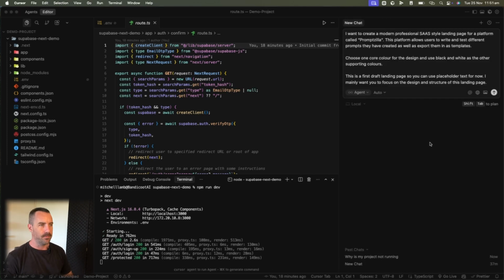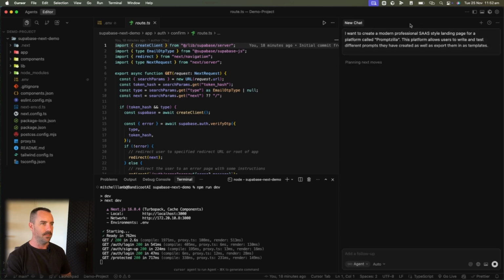All right, so here's a little prompt I wrote for a landing page. I want you to create a modern professional SaaS style landing page for a platform called Promptzilla. This platform allows users to write and test different prompts they have created, as well as export them as templates. Choose one core color for the design and use black and white as the other supporting colors. This is the first draft landing page, so you can use placeholder text for now. I mainly want you to focus on the design and structure of the landing page. So let's give that a go and see what it comes out with.